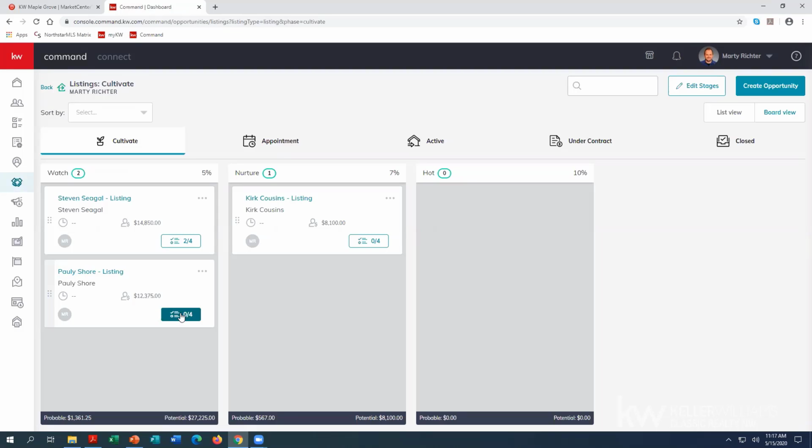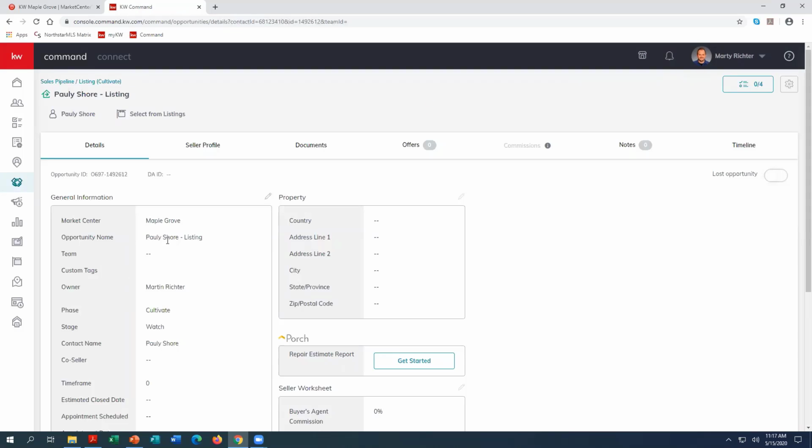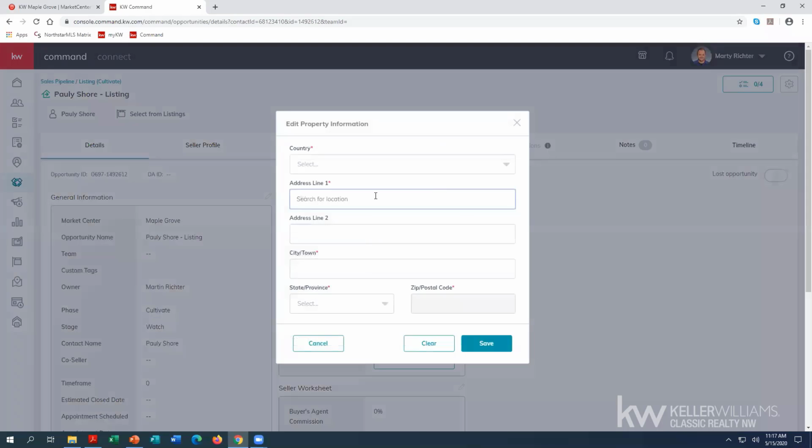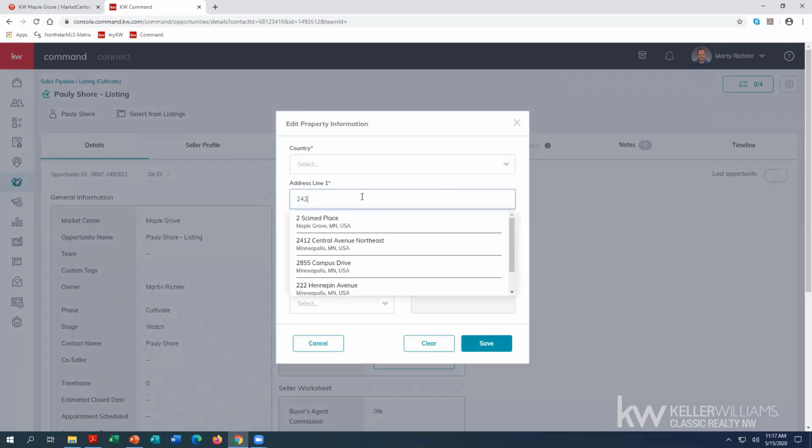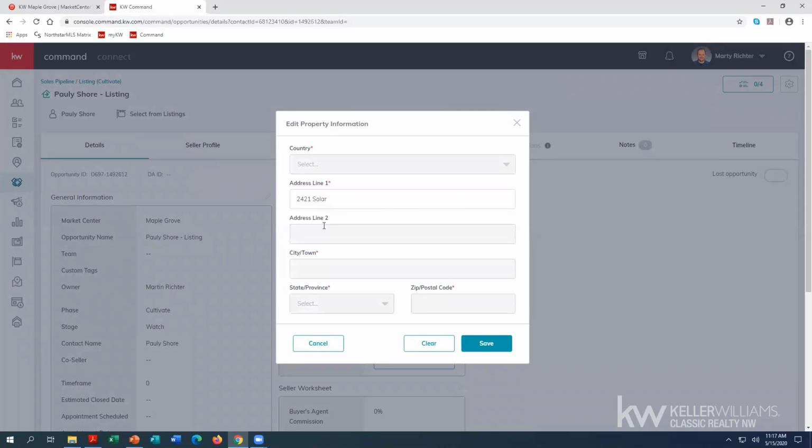$12,375,000. So I could go into my checklist, check off items as I do them, and I could click on the transaction or the opportunity to add additional details. So I could go into this property details once I find out the address, and I can search for that address, 2421 Solar Drive, LA.